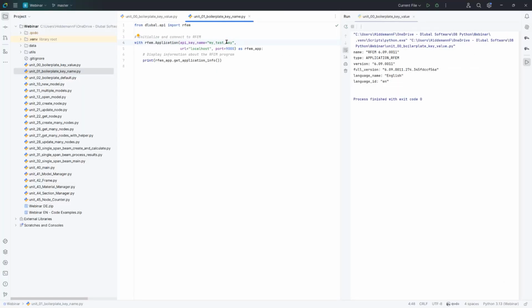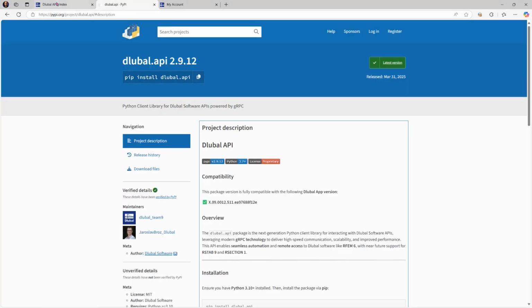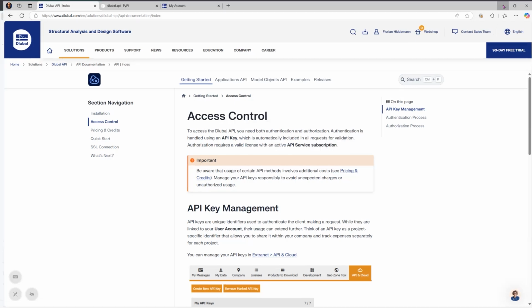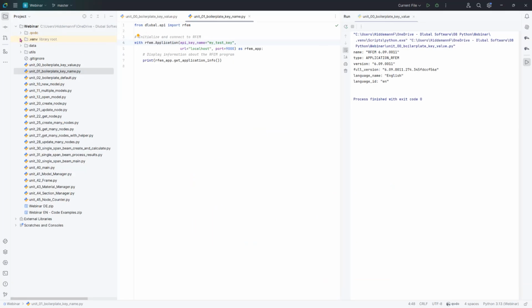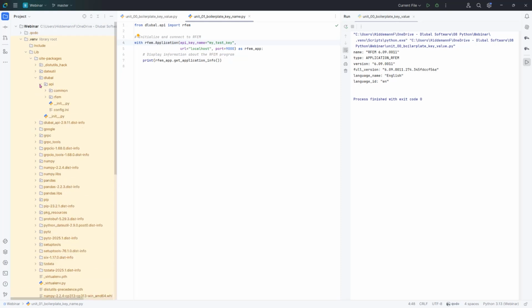For this name here, I create a config file. How to do this in detail is also described in our documentation, the chapter here, access control. And I will show you here in my virtual environment how to do it. You have to create a config ini file. This isn't created automatically. This is something you just can create in the Dlubal API folder.